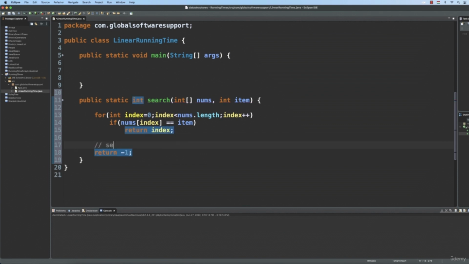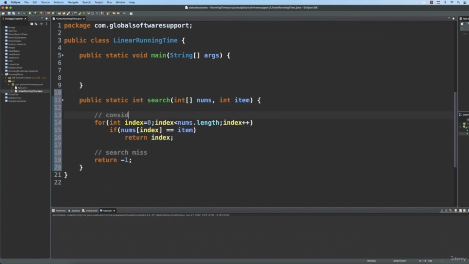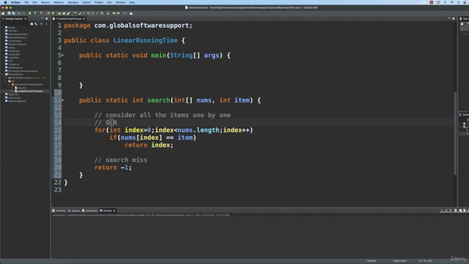So this is the search miss. Otherwise we consider all the items one by one. So this is why it has O(n) linear running time complexity. As you can see, this for loop scales with the number of items in the one-dimensional array. So essentially the input size is the number of items. This is the capital N. And of course we have a single for loop.